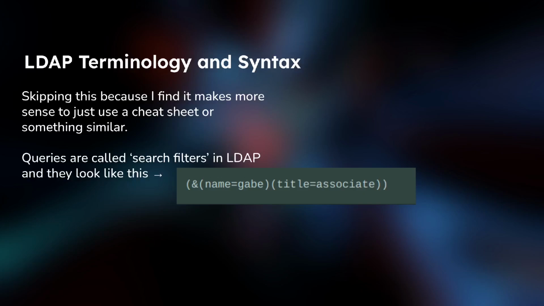The main thing I'm going to talk about is attributes, which are just key value pairs. And then also the fact that LDAP has actions, the main one being bind that we'll talk about in the prevention steps, and search. Those are like the two main things that you'll see.